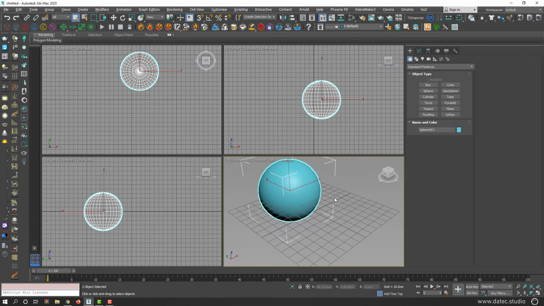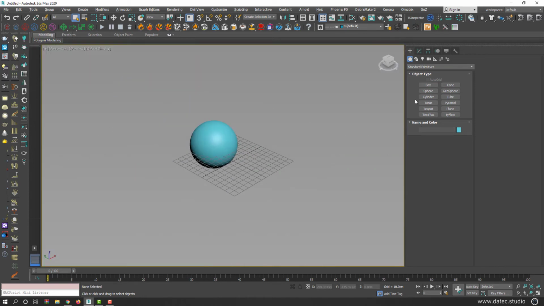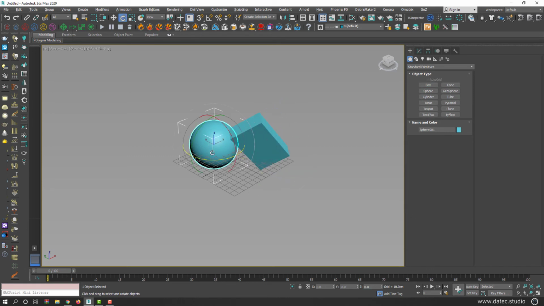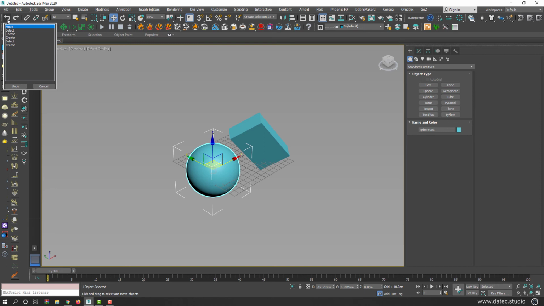Also, one quick tip here. If in the toolbar you right click on the undo or redo commands, you could see all the levels, something like history in Photoshop. For example, I create another box, rotate it, move it, and simply right click on the undo. And you see, we have multiple undos. For example, until here and undo.